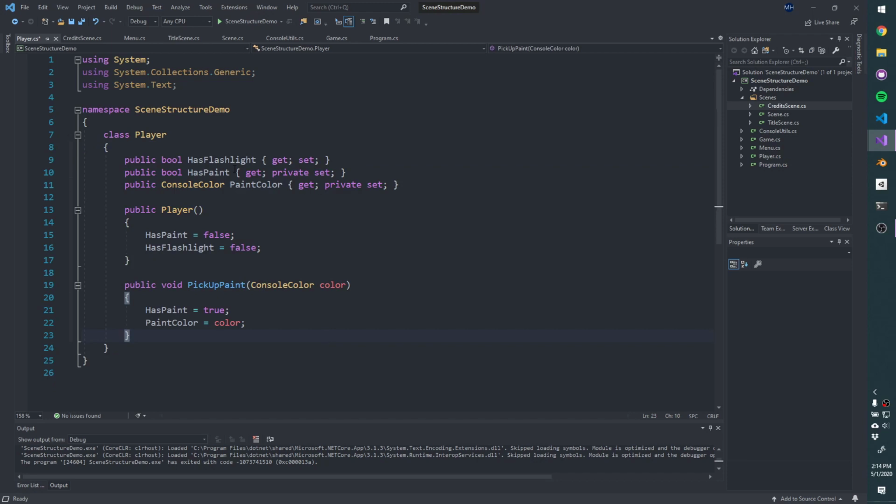So what we have is a couple of properties here. We have a hasFlashlight property, which is a Boolean. It has a getter and a setter, which means that other classes will be able to say player.hasFlashlight to read the value, or player.hasFlashlight equals true to set the value. We have a similar property here, hasPaint, which anyone can read, but only the player class can set, and paintColor, which is a console color that anyone can read, but only the player can set.